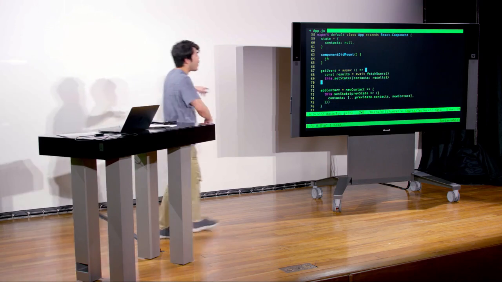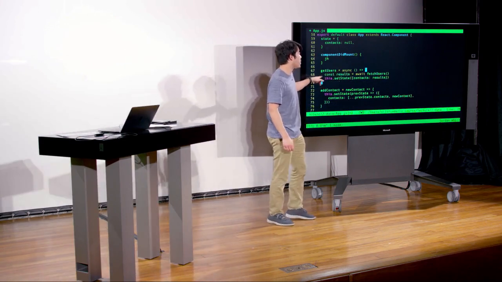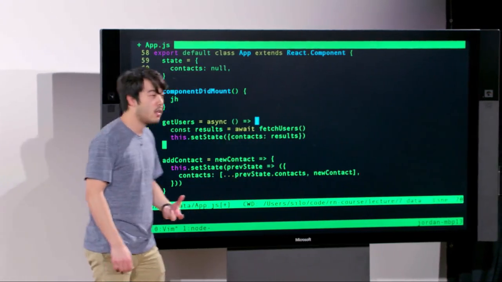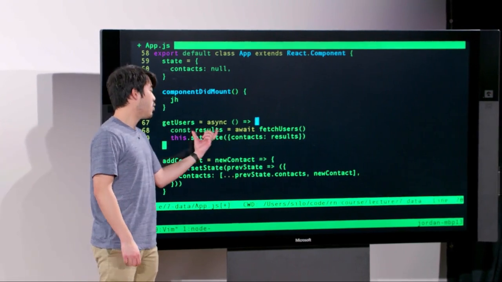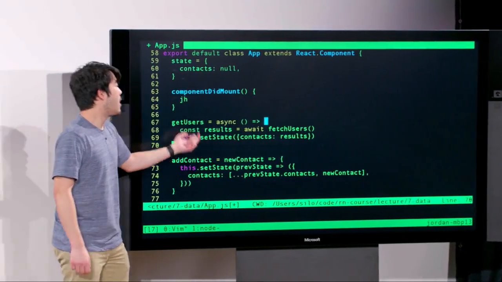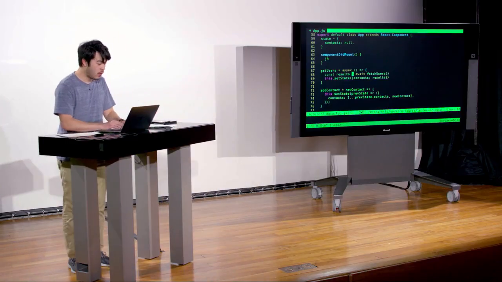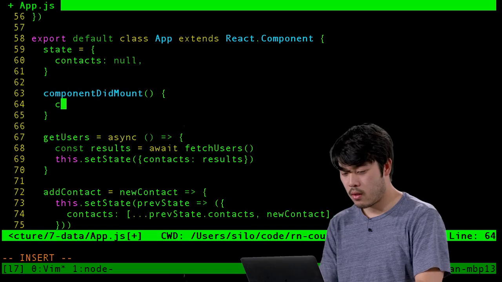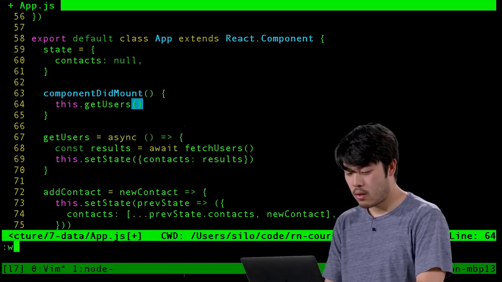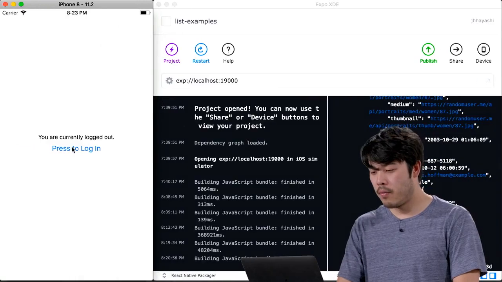We can define a class property called getUsers, which is an async function which awaits fetch users, which we defined in a separate file within our api.js, grabs those results, and then just sets the state so that the contacts are those results. And then in componentDidMount, we could just invoke that getUsers. So we're back basically to the point that we were a minute ago.